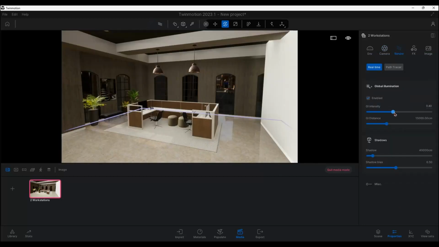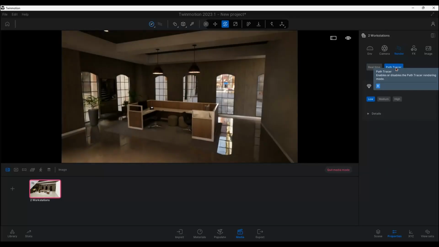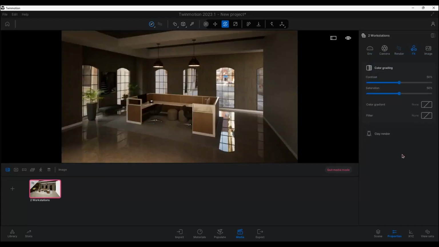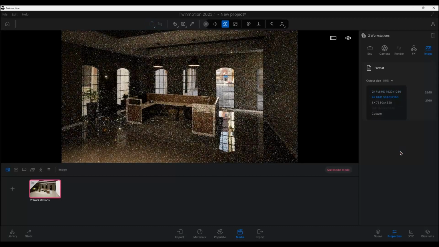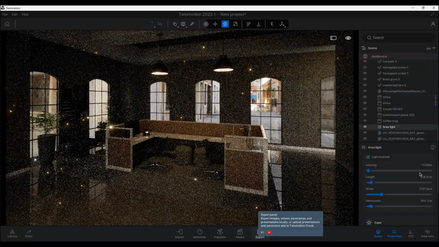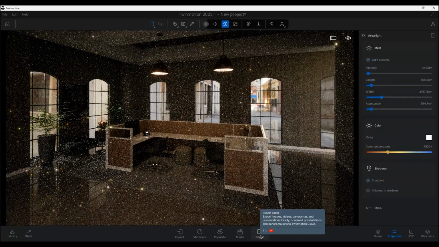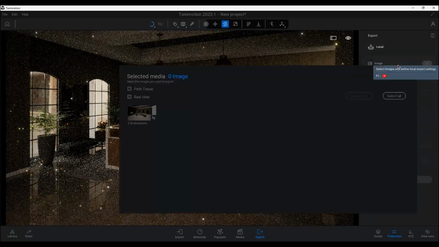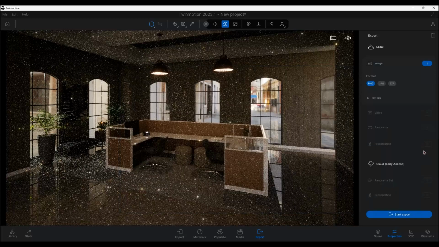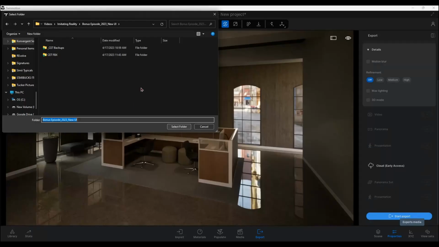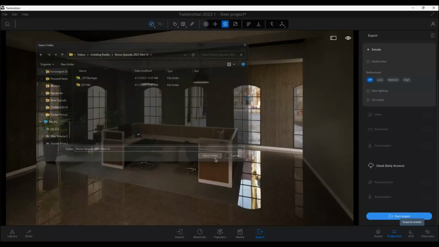Under Render, you can adjust the intensity sum. Make sure you also click on the path tracer here and change it from that low setting back to the high setting. I don't personally make any changes under the FX menu, but you can refine further here too. The last menu is the Image menu. In here, I do choose 4K as my option for a high quality export. Last step is to choose the Export menu. Click the plus icon next to the image and select the image you want to export. Click that big blue Export button, save it, and now we wait.